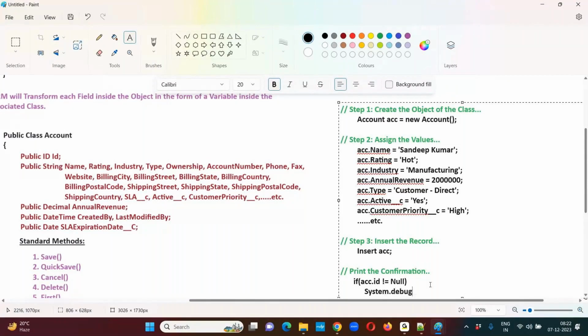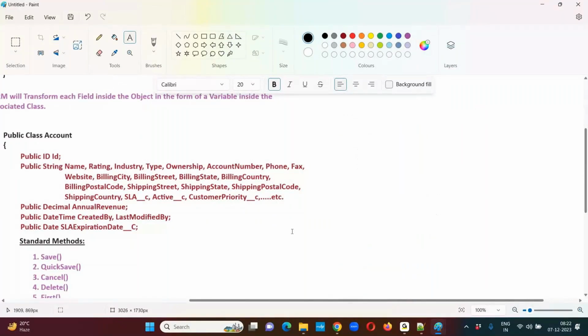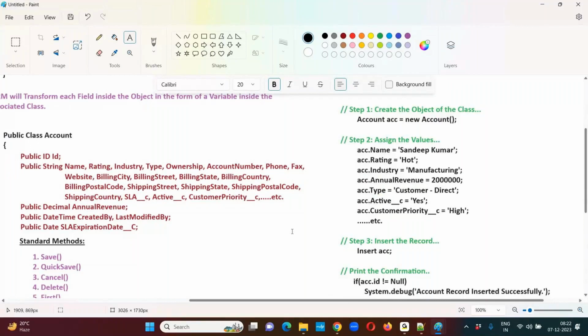System.debug account record inserted successfully. Okay, that's it. These are the 4 simple steps.